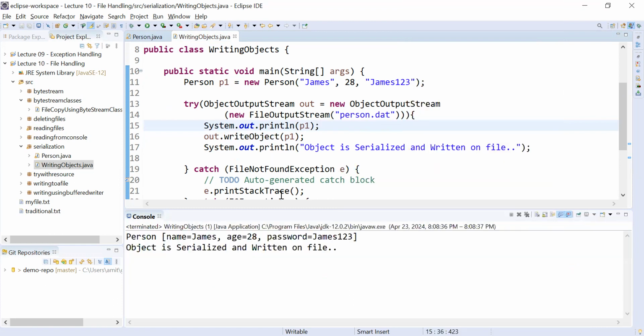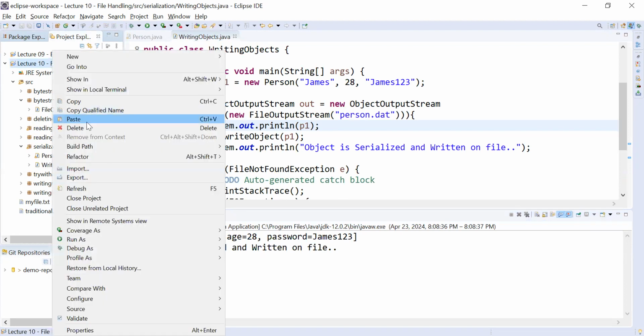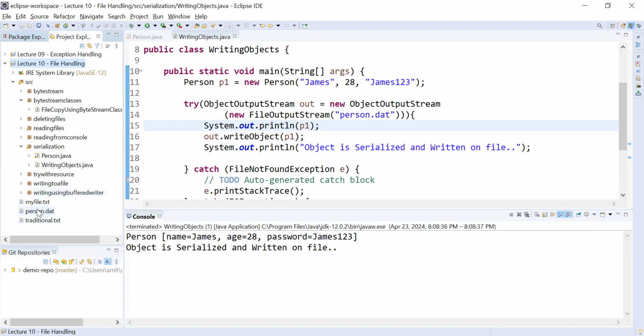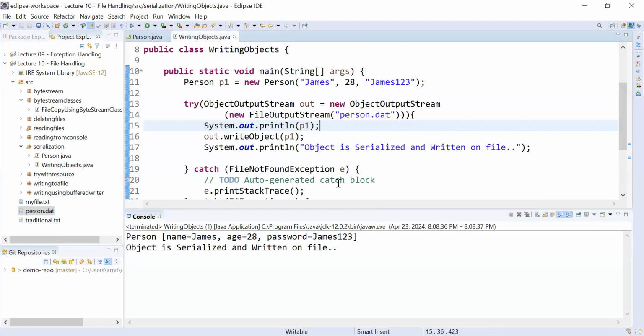Here you can see it is showing object is serialized and written to the file. So let us refresh this project and see whether the file is created or not. You refresh it, and here we go. You can see the person.dat file is there. Whenever you open this file, you will not be able to read it, right? This data is present in the form of bytes, in a non-readable format. So this is how you write your object to a file. You can write multiple objects also in a similar way.